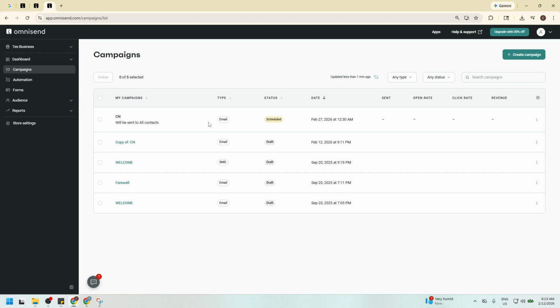Next, move your cursor to the far right of that campaign's row. You'll see an ellipsis icon, the 3 vertical dots that open additional options. Click that ellipsis. If you don't see it right away, try widening your browser window or scrolling horizontally. The action menu is always on the far right of the row.